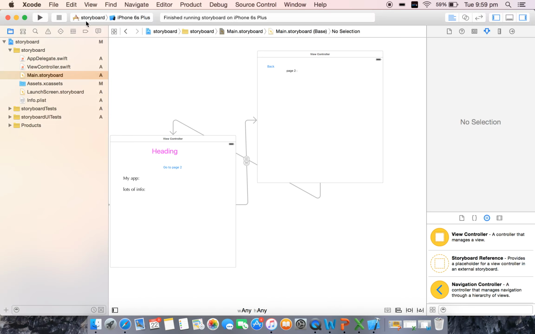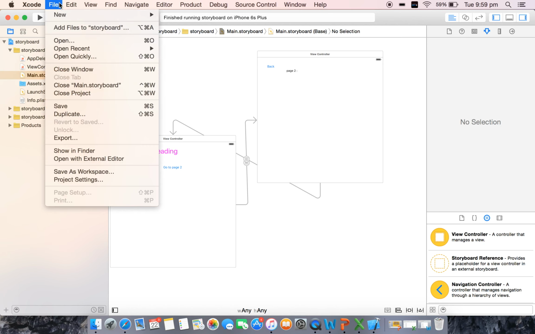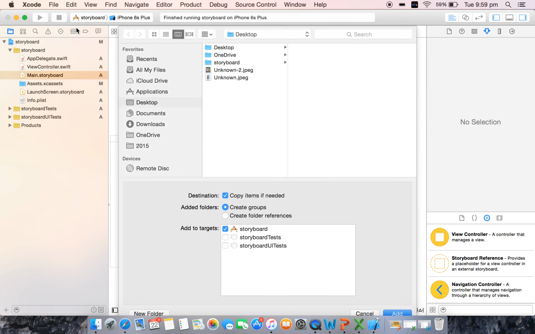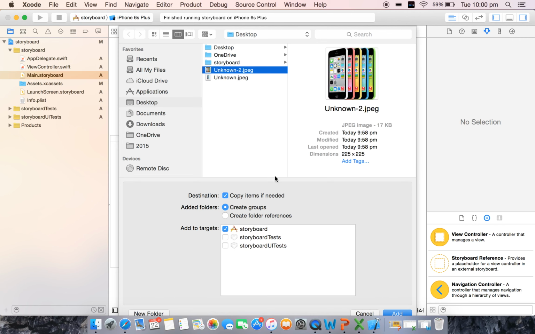So what we do is we go to Xcode, File, and we go to Add Files to, in this case, Storyboard. I've saved two images, they're both JPEGs on the desktop. You select the image you want to add. Make sure that this is highlighted, copy items if needed.